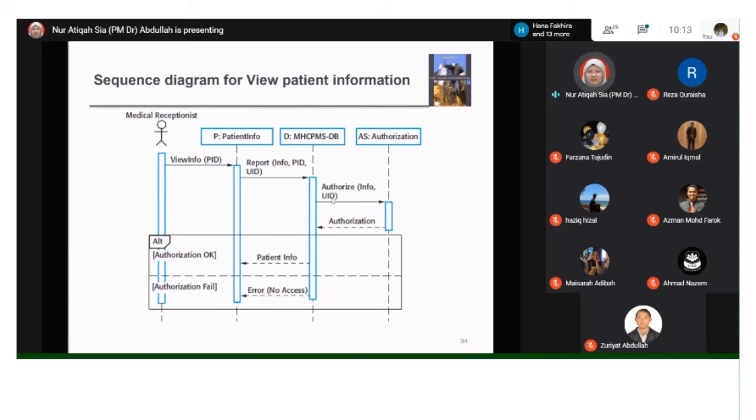But when the authorization fails, meaning it is not an authorized receptionist, for example the receptionist's user ID has expired, there will be no access to the patient data. So this is a sequence diagram. Normally the business analyst gives us this. That's why the business analyst's salary is high. Once they get the information, the requirements are passed to them, and the business analyst starts to draw the diagram.